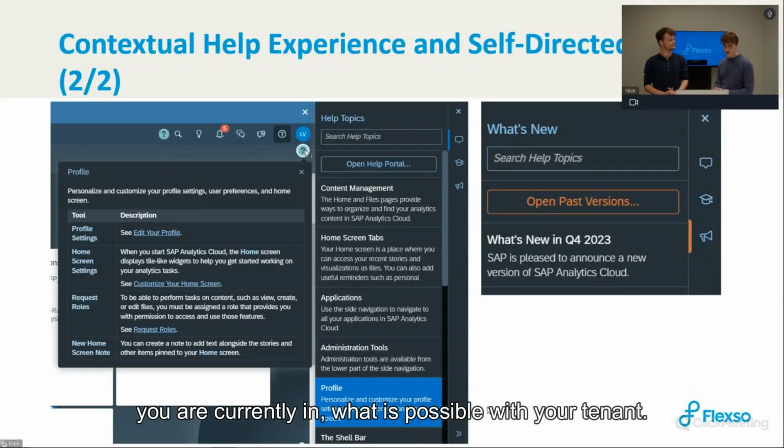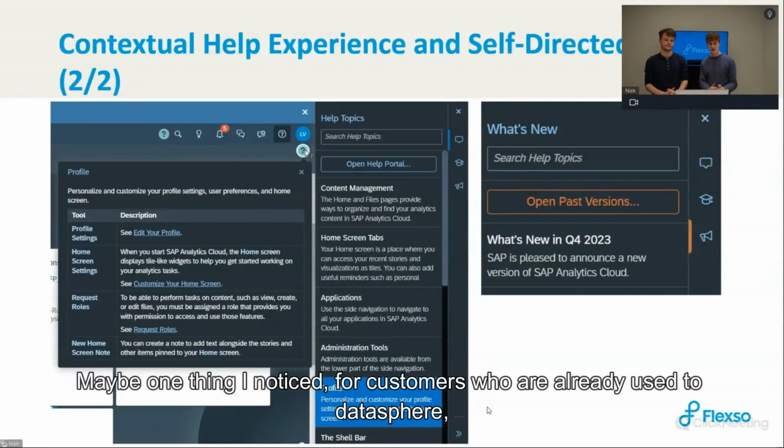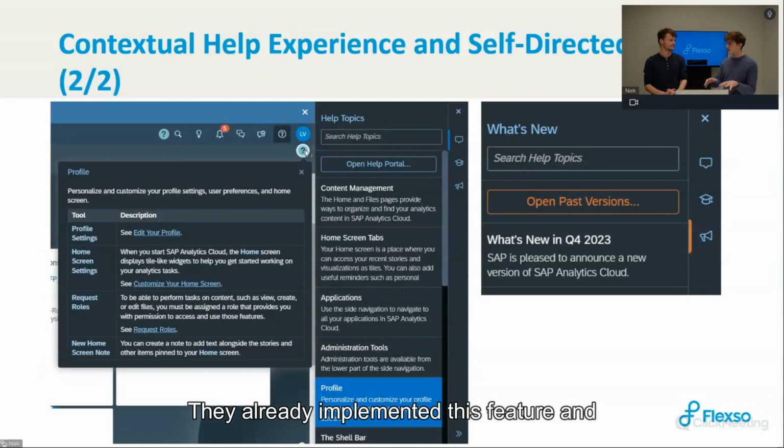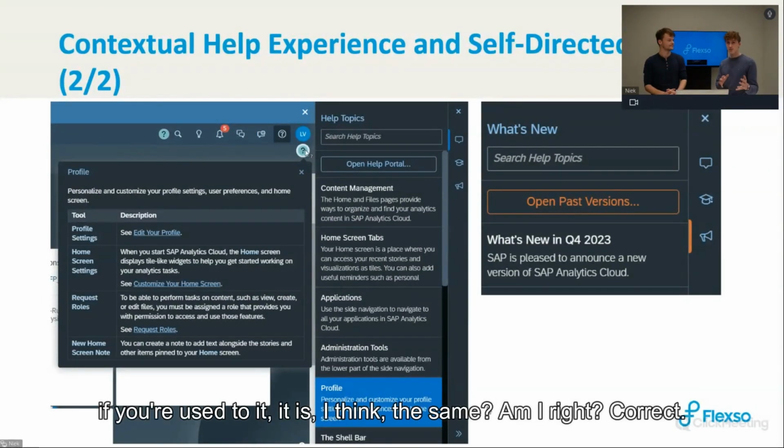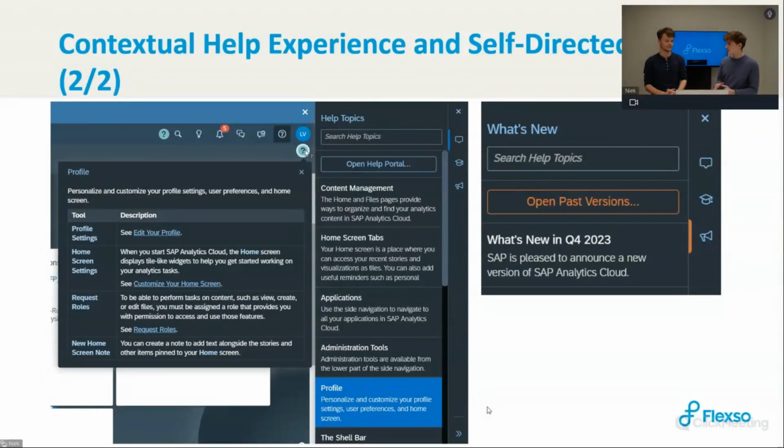Maybe one thing I noticed is for customers who already used DataSphere, they already implemented this feature. And if you're used to it, I think it's the same. Am I right? Correct.